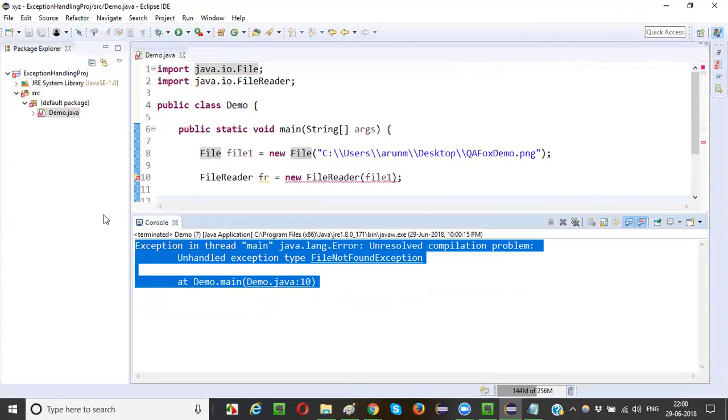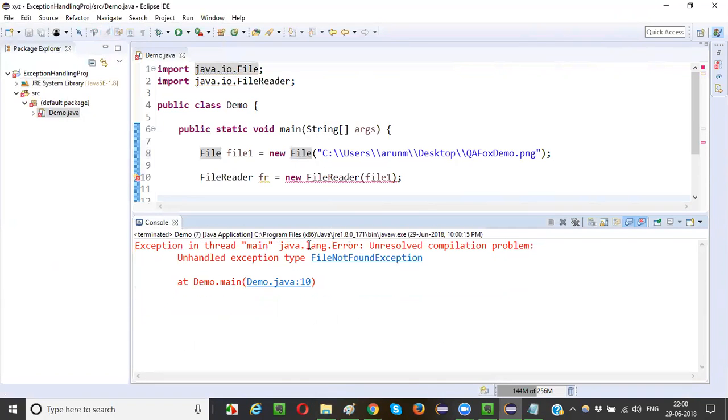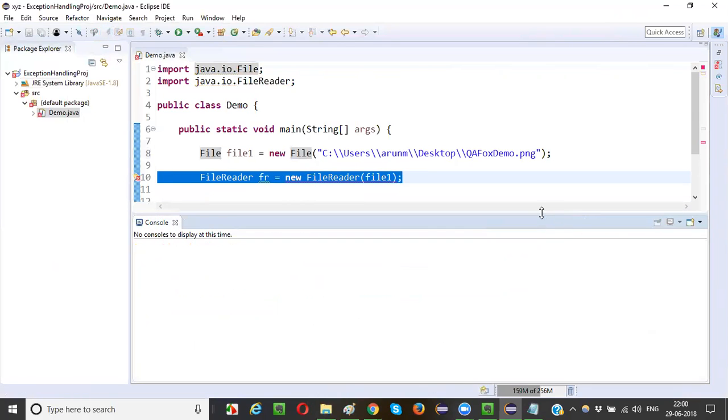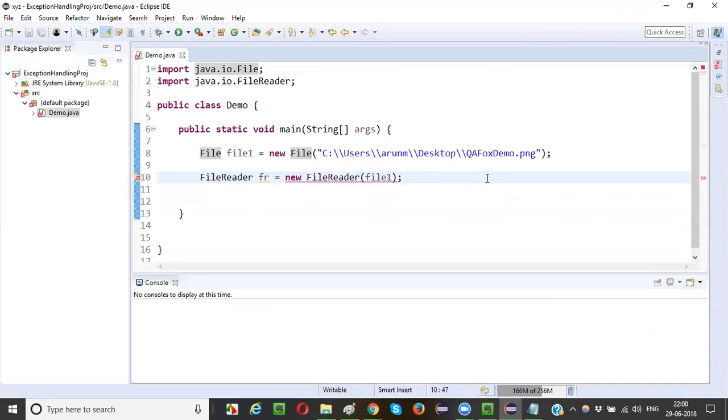So like this: exception in thread main java.lang.Error, unresolved compilation problem, unhandled exception type FileNotFoundException at the 10th line. So like this, you have to forcibly run the program. By default, you will not be able to run, but you have to forcibly say proceed and run this program. So guys, since we know while writing the code itself that there is an exception here, we have to handle it, right?